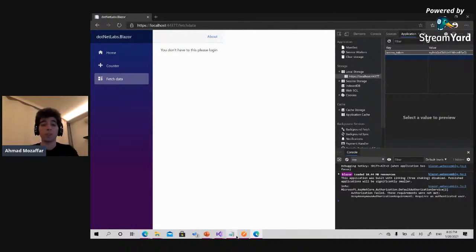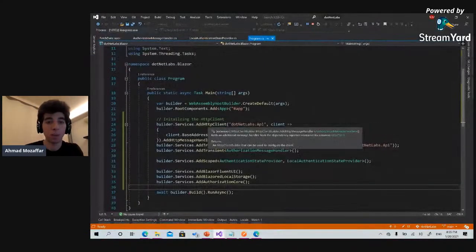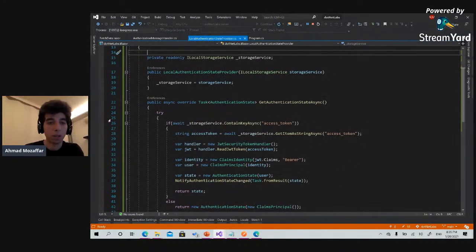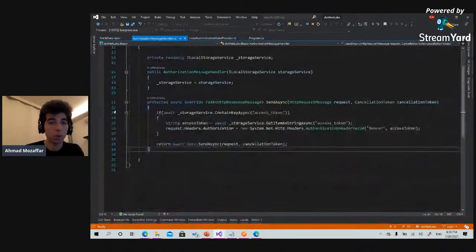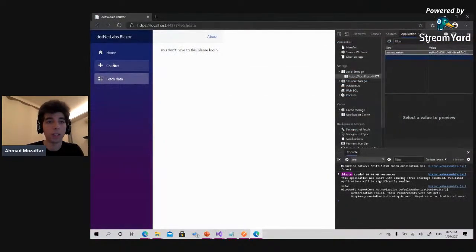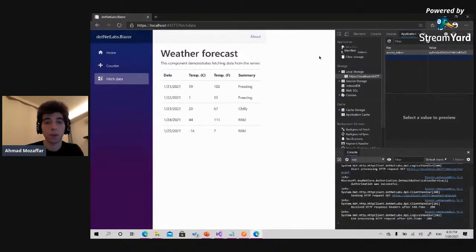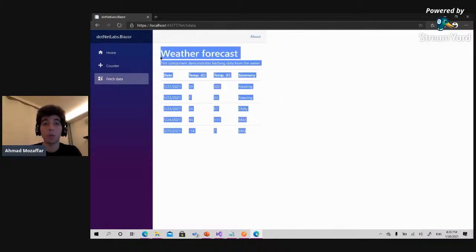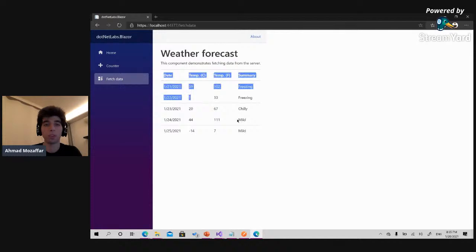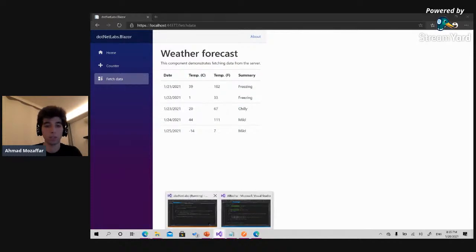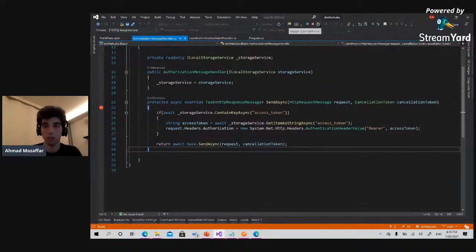Okay, great. Right now, I'm going to put a breakpoint here, and I will put another breakpoint in the authorization message handler. So let's go ahead to this page and refresh. Oh, look at that. Right now, we were able to access this very smoothly. I don't know why the breakpoints didn't hit, but let's try to run the project again.